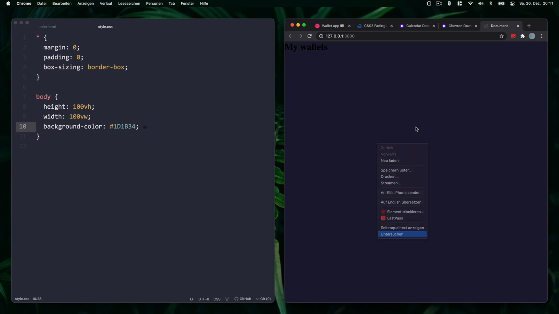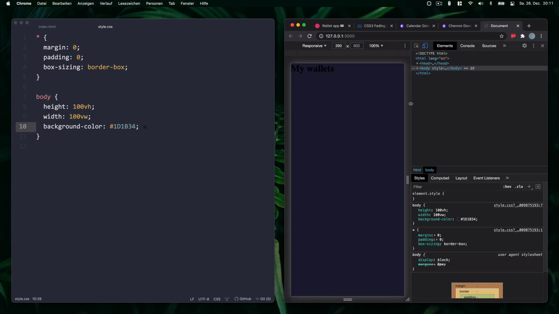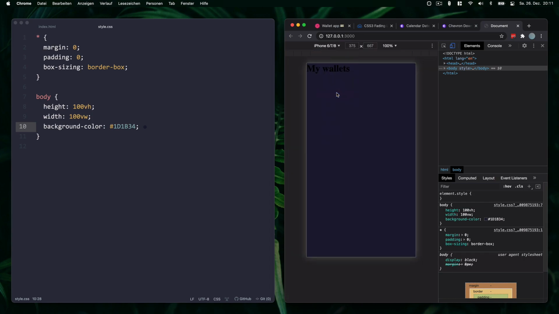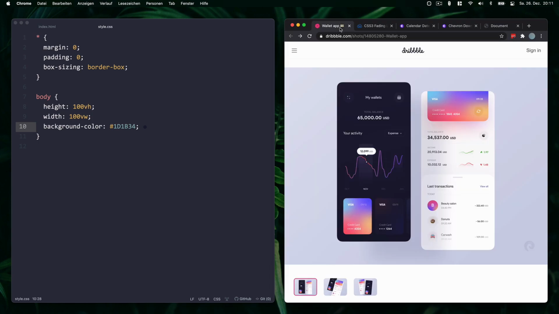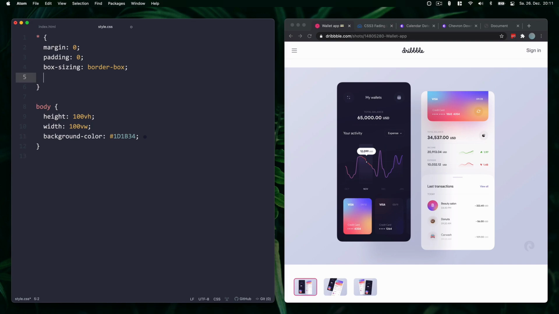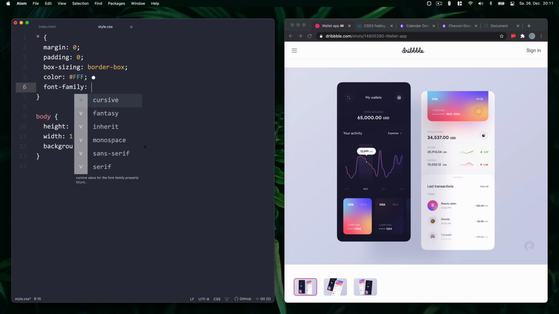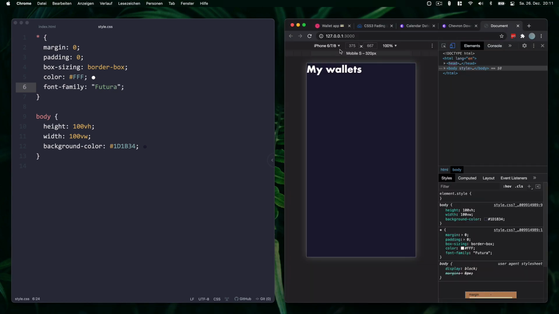Good. Let's just pull up the mobile layout here. Let's go with an iPhone 7 for now. That should be fine. Okay, good. Let's set the color for all elements to simple white, and the font family, I haven't thought about it, but let's go with Futura for now. Okay, good.